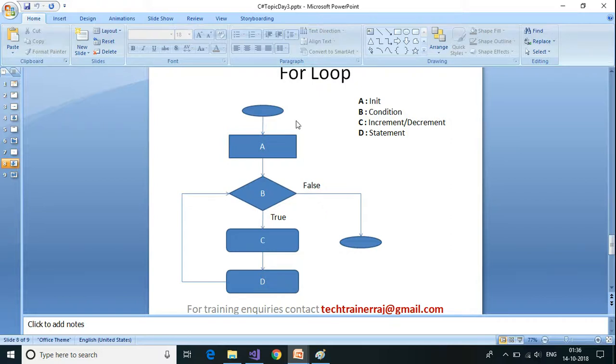In for loop, the execution starts, and then there is an initial value, then the condition is checked, the value is incremented, some other statements are executed, and these C and D are repeated until the condition becomes false. Once the condition becomes false, the loop execution ends.